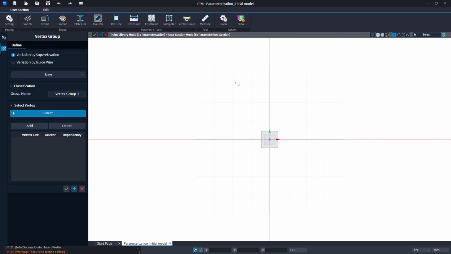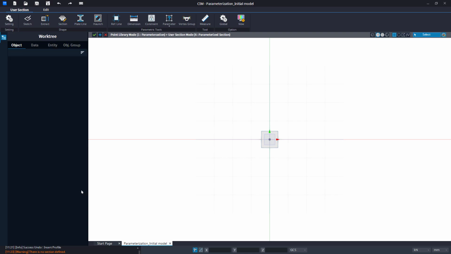So if you are having any user section which shall follow the super elevation assigned in the layout, you can define the vertex group for the super elevation. Similarly, we can go for the guide path definition, or you can say guide path vertex group for the user section using the variation by guide wire option. You can define the master vertex and dependency vertices of the user section using this table. Currently we are not looking into that part, so we'll close it. So first of all, there are 4 options and we are looking for these options only.